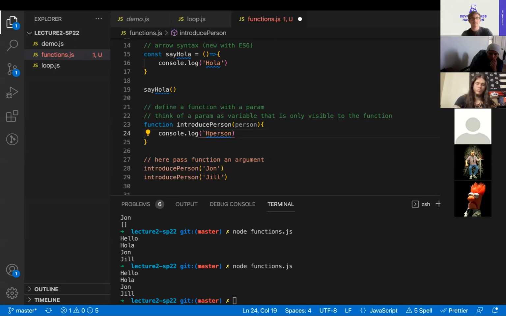I can say something like this. Hello, interpolate that variable. Did this wrong. What does that $ sign do?